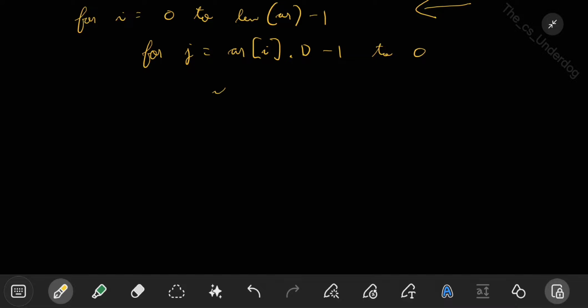So inside this, what should be the condition? We have a slots array in which we are keeping track of whether that slot is available or not. So if slot of j is equal to false, that means this particular slot is available. You can insert at this point. If it is available, what will you do? First, you make slot of j equal to true.